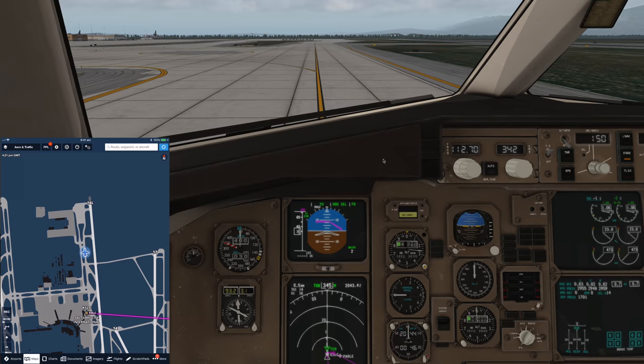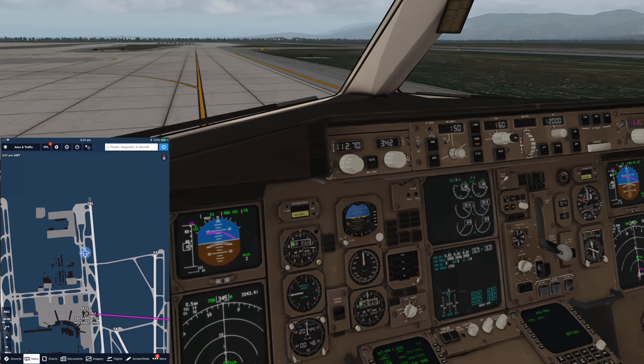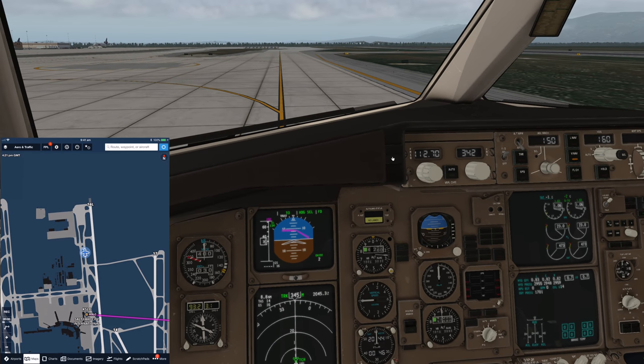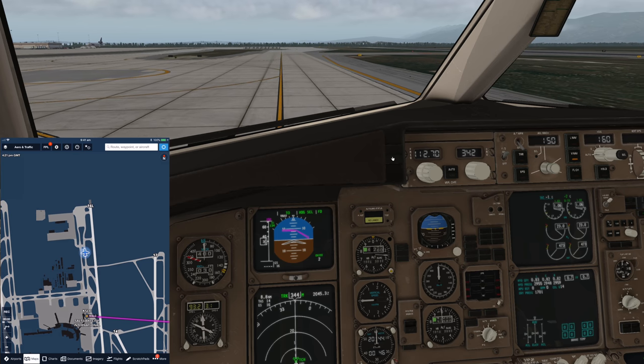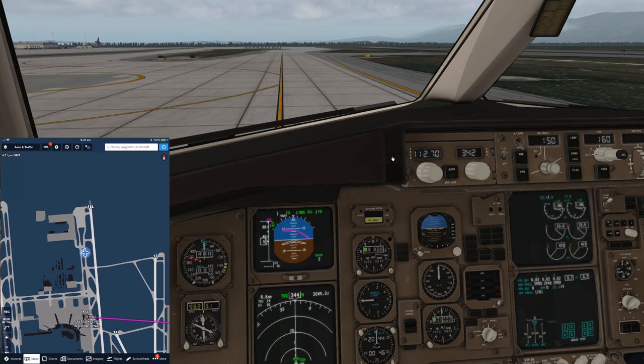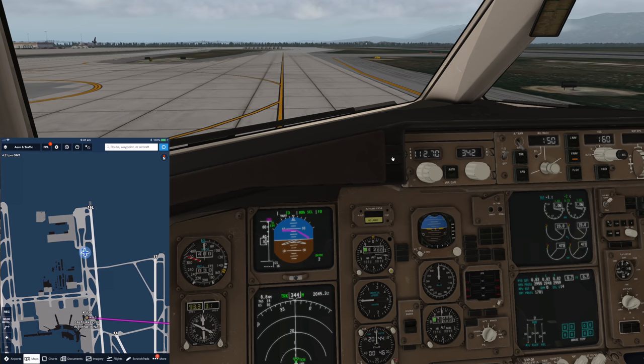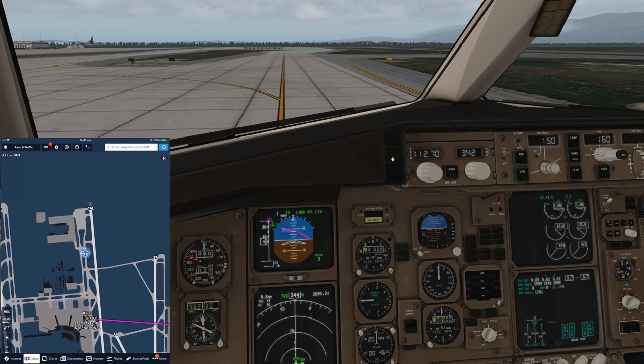And so we're climbing initially to 12,000 feet, going to maintain runway heading. We don't know what the runway heading is until we're lined up, although you can actually get that from the aircraft plan, the airport plan.